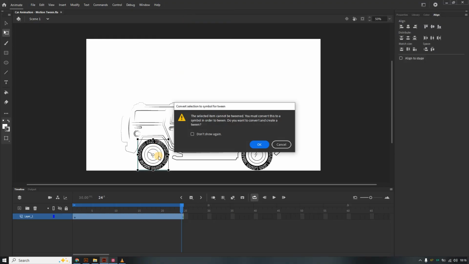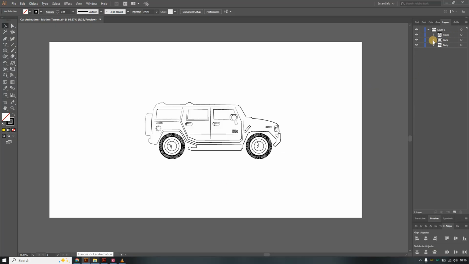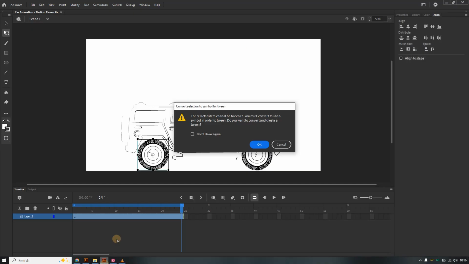And since this is layered, I imported these images as layers. So even this wheel has several layers. Let me see. Yeah, you see all these layers just for the one wheel. Since I want this wheel to be one thing, I'm going to convert it to a symbol.